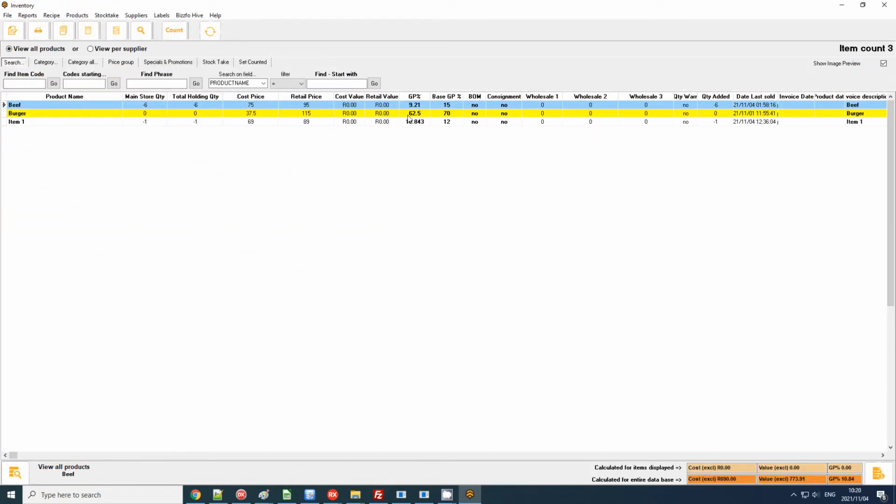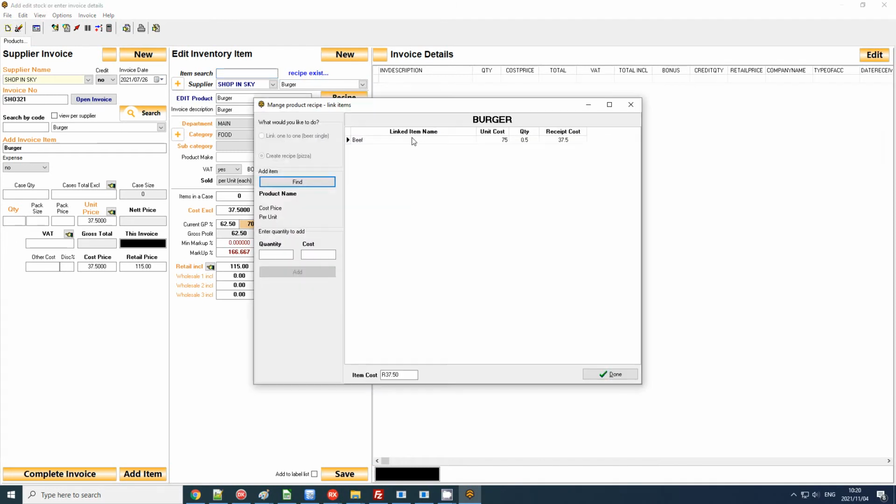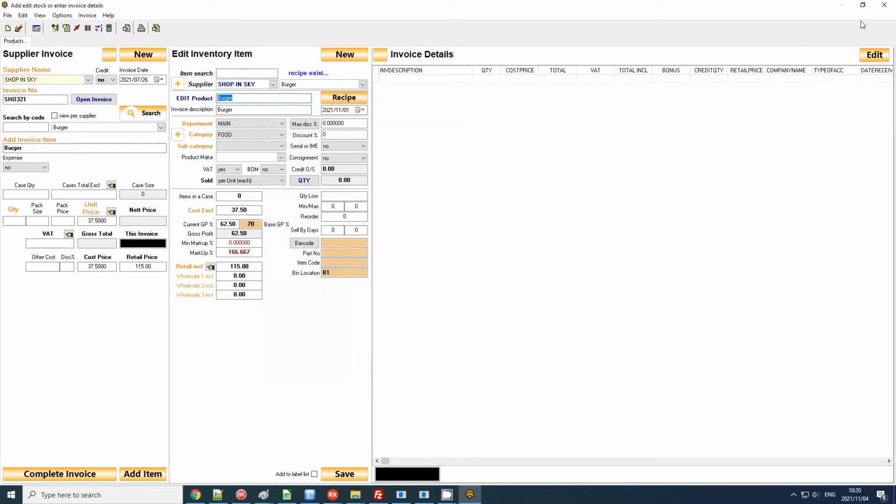Let's go back and have a look at this one. Now burgers, it's marked yellow. So if I double click it, I can see there is a recipe. It's stating it in blue. If I click there, there is a beef. It's just a component, so just a simple test item.